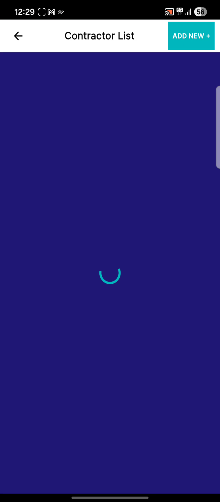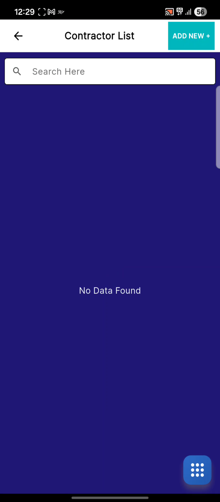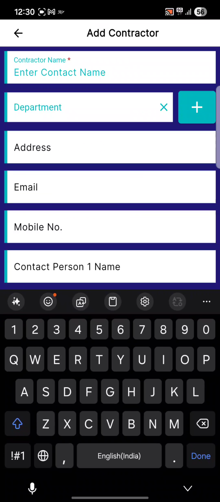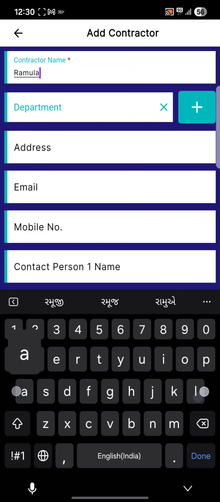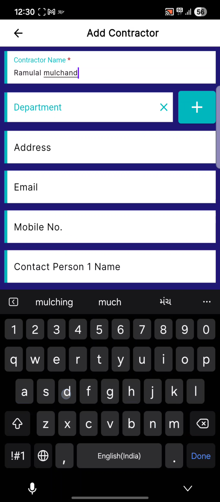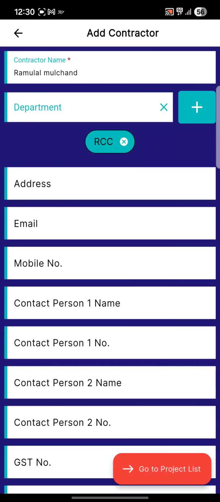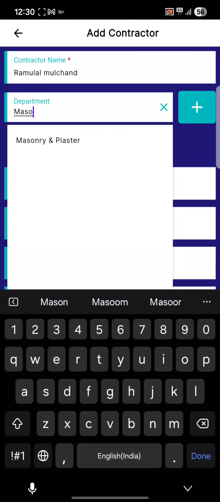I will teach you how to add the contractors, like your subcontractors who will work for you, like an RCC contractor or a machinery contractor. Click on add new. Write down that contractor's name, like Ramulal Mulchand is my contractor, and he is the contractor of RCC and machinery work.